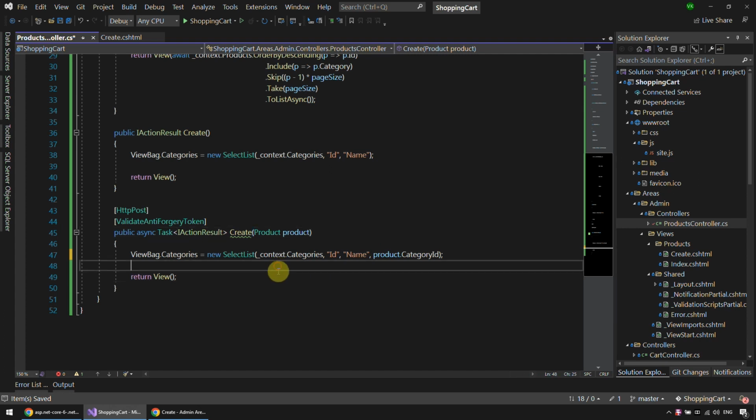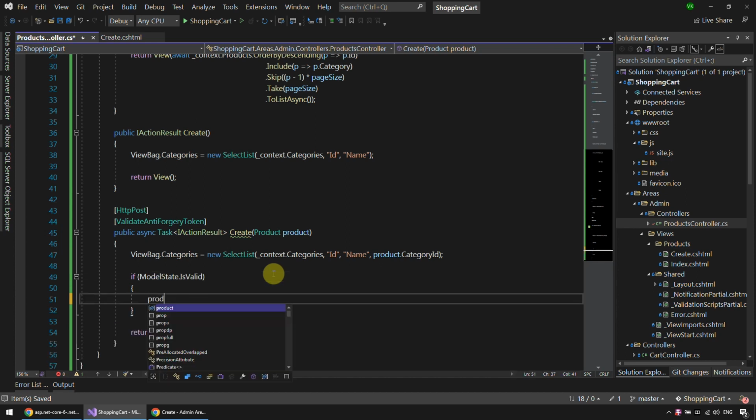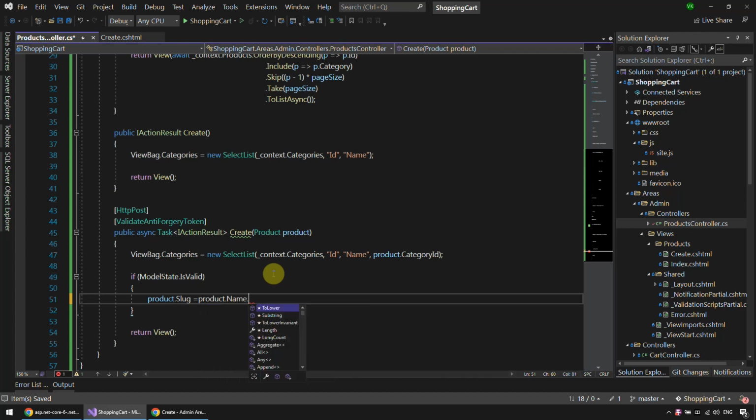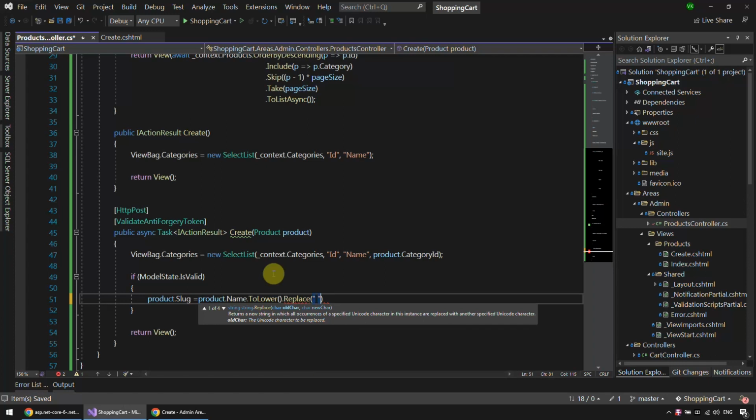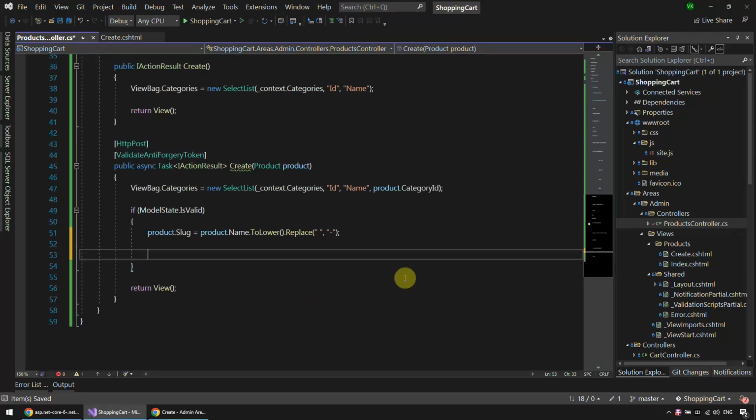Okay, so first of all I'm gonna check if the model state is valid. So if it is, first of all I need that slug. Okay, I need to create that slug, that is. So I'm gonna say product name ToLower, and I also want to replace spaces with dashes.